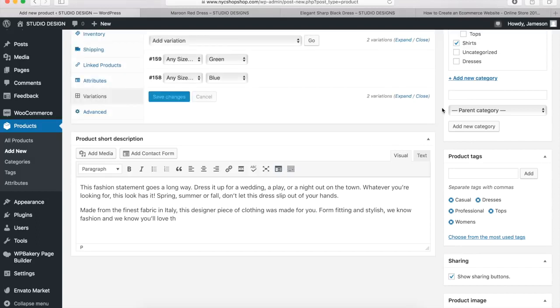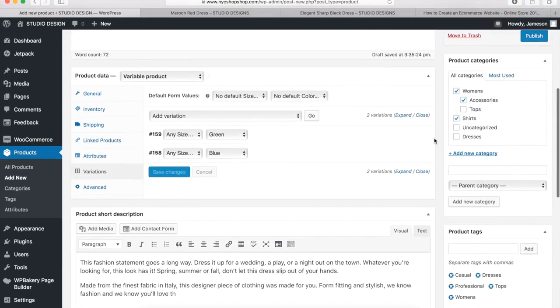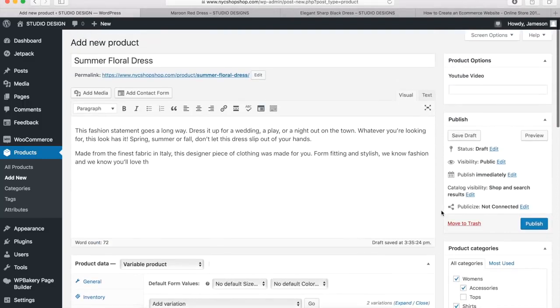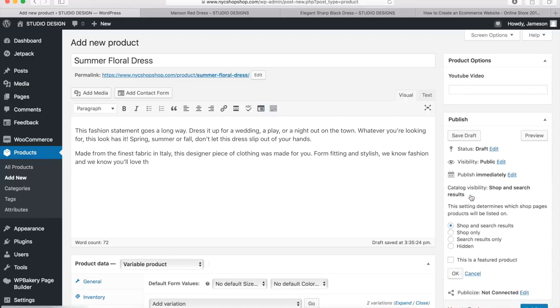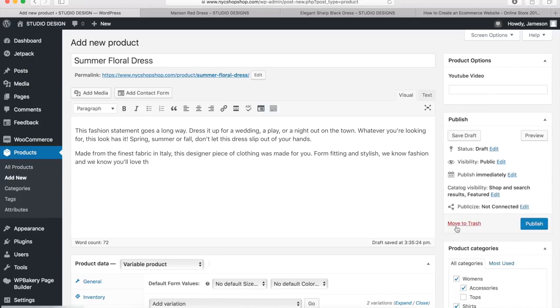And once everything is saved, just make sure that you fill out all this other stuff if you want to put your product in a certain category or have them show up as related products. And then just as a reminder, if you want to make this product a featured product that shows up on your homepage, come to this section where it says Catalog Visibility, click on the Edit button and check this box right here to make this a featured product, and then click OK. All right, and once you're ready, the last thing that you have to do is click on the Publish button.